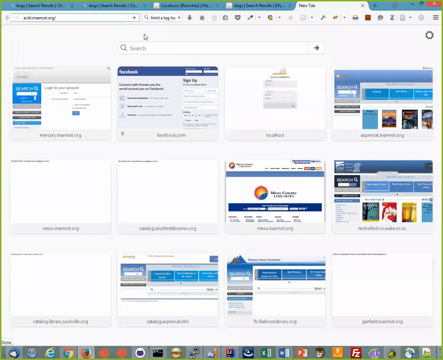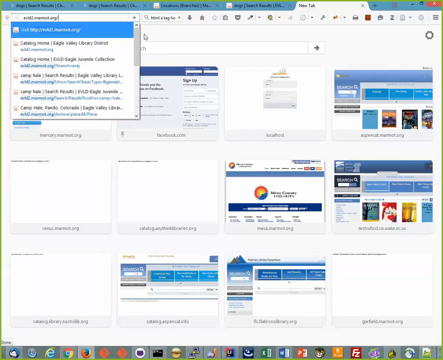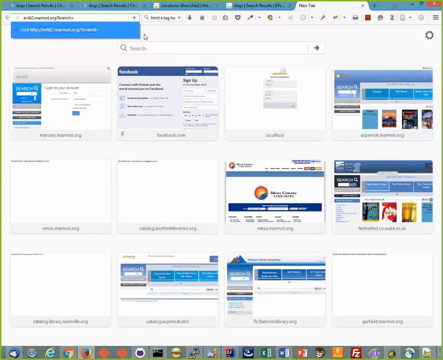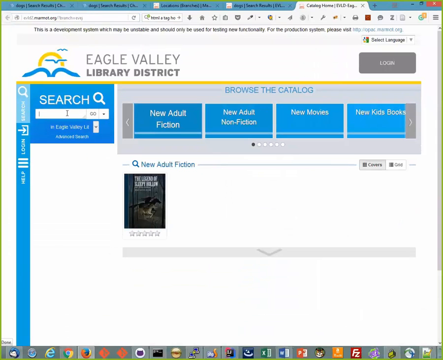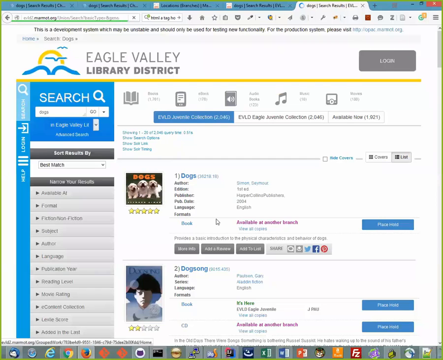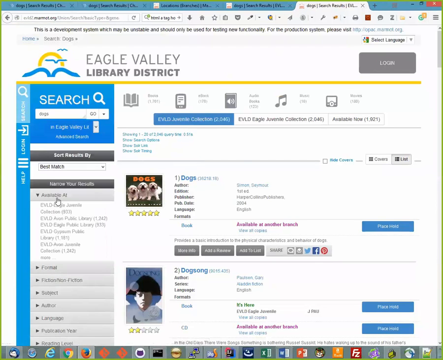What that then gives us the ability to do is, if we go to EVLD2, branch equals EVEJ, now when we search for dogs, then in our available at, we get all of the other collections. So we can say, show me everything that's available in Avon, Eagle, and Gypsum.